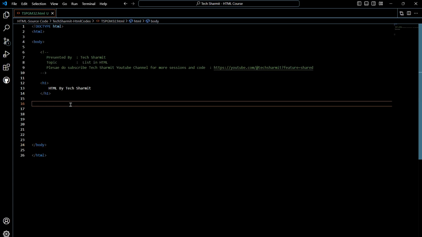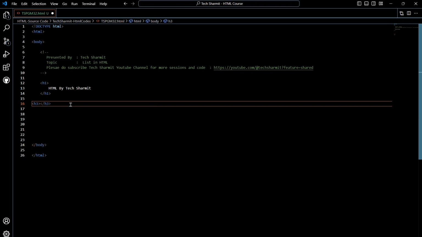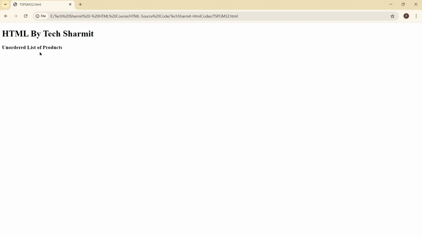Now we are going to see how we can style the type of an unordered list. If you don't know what an unordered list is or how to create it, you can check the previous session, because it is covered there in detail. For now I'm directly creating one list. Before creating the list, let's put a heading here: unordered list of products. Okay, this is the title I want to give to my list. Just save it and refresh it. You can see it is coming like this, unordered list of products.